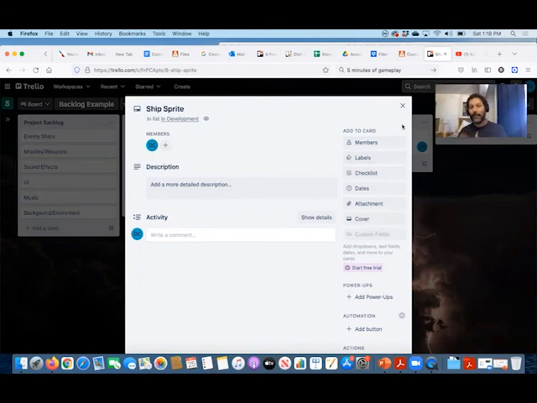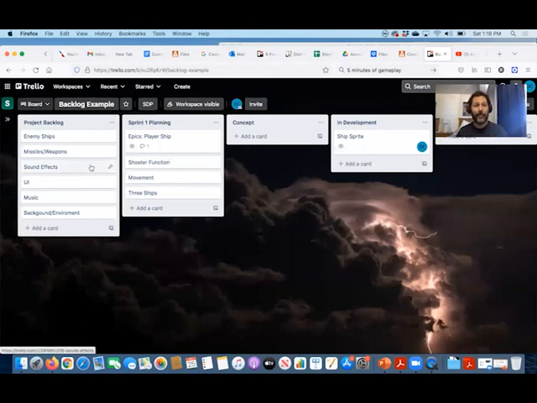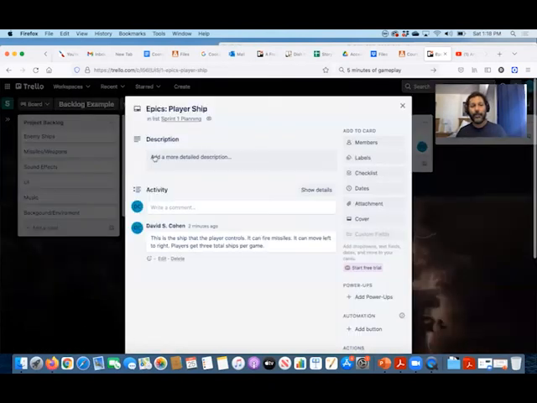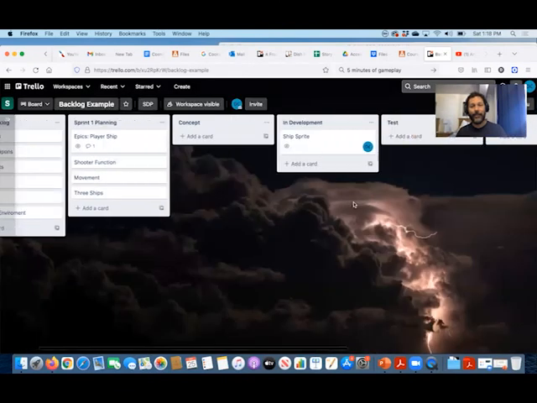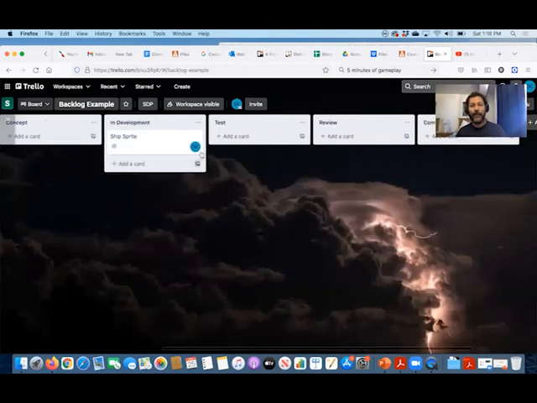You might not necessarily want to have the due date be the end of the sprint. You might want to have it earlier so you can actually build it and test it, integrate it with the rest of the code. Then we have something like enemy ships. Okay, so now I've done the player ships. All of these tasks have gone through concept, development, testing, reviewing, and completion, right?